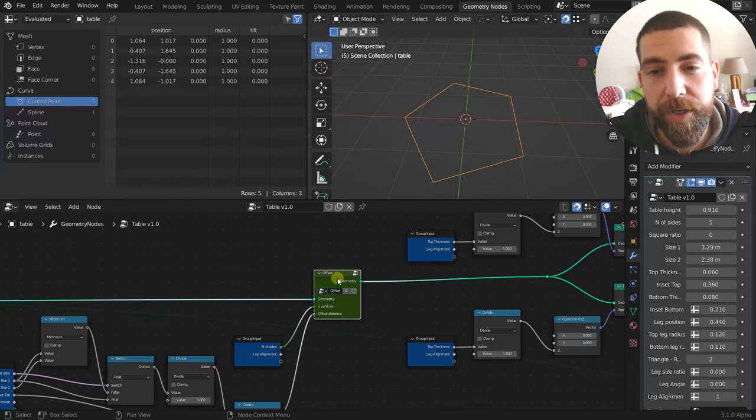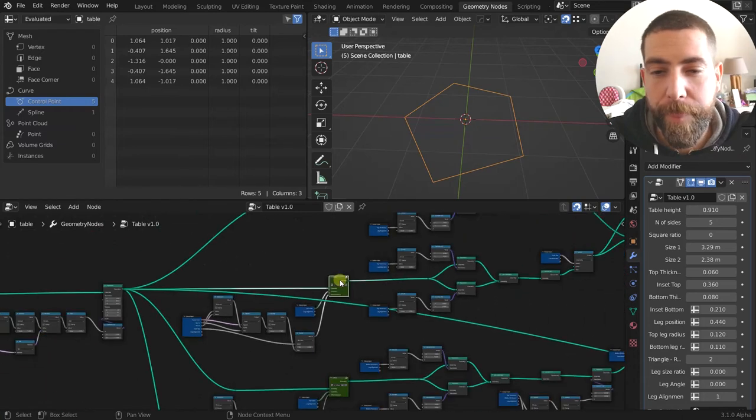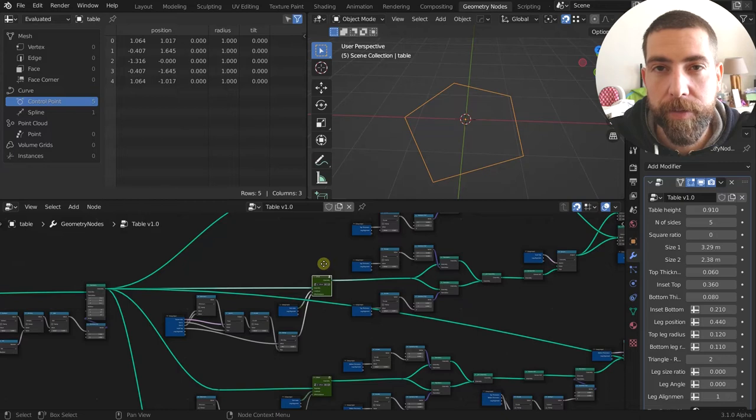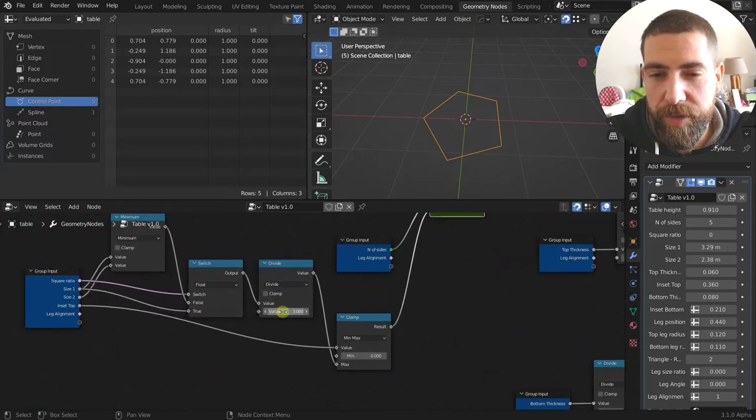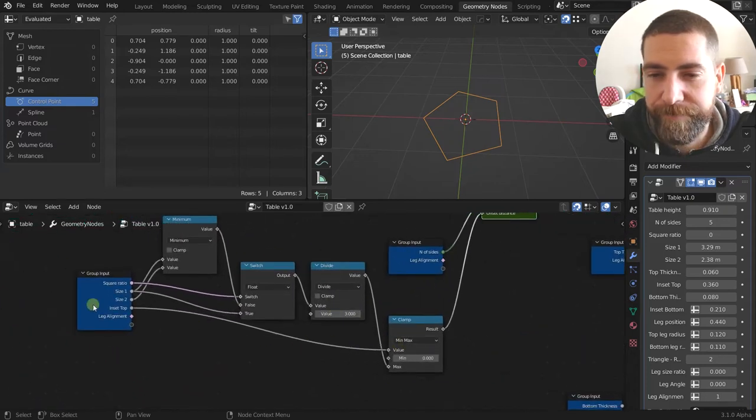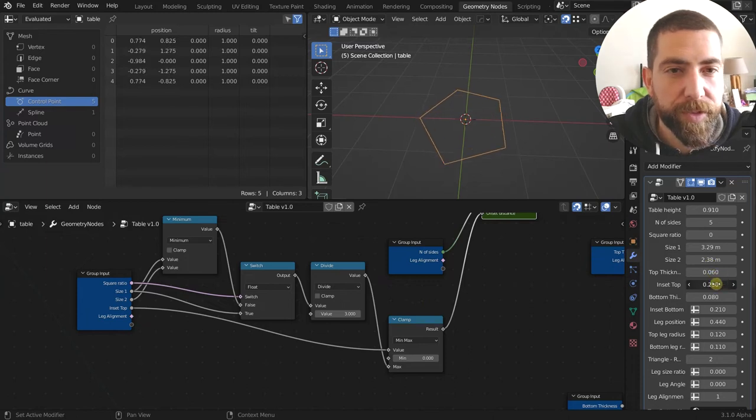So if you want to recreate this table, you will have to go and watch that video also to be able to recreate this offset node group, and it's obviously linked in the description. Okay, so I offsetted this, and I control the offset with the inset top value, which is this one here, right?